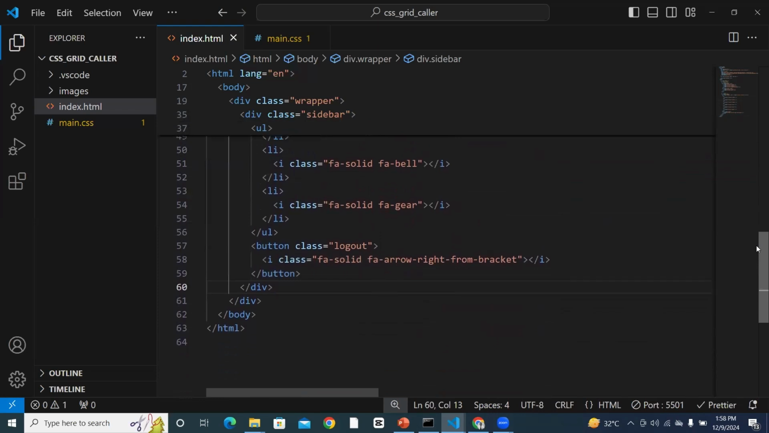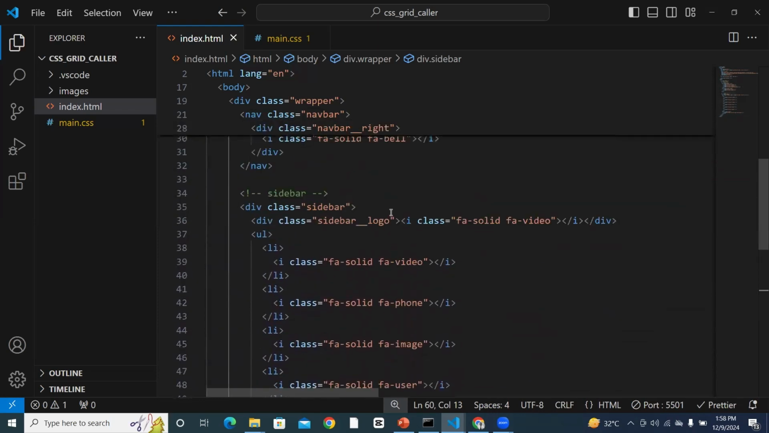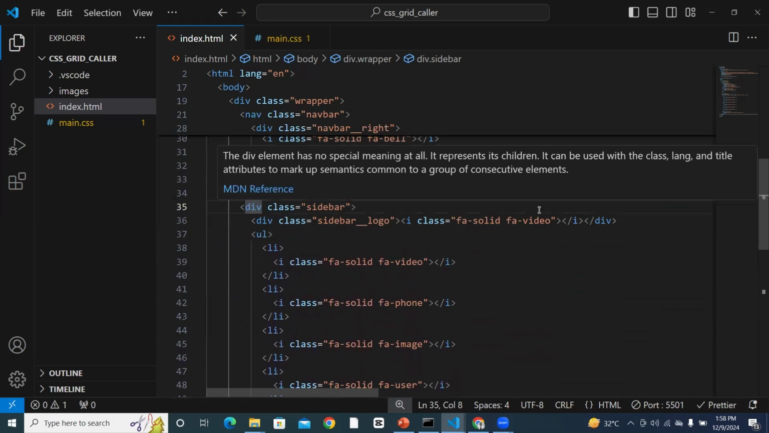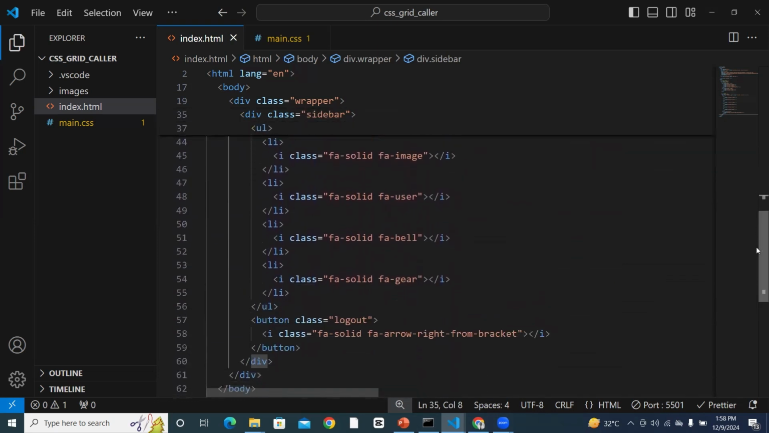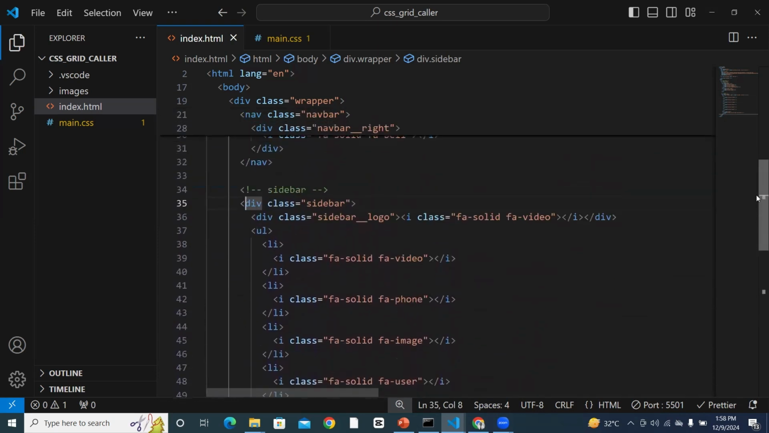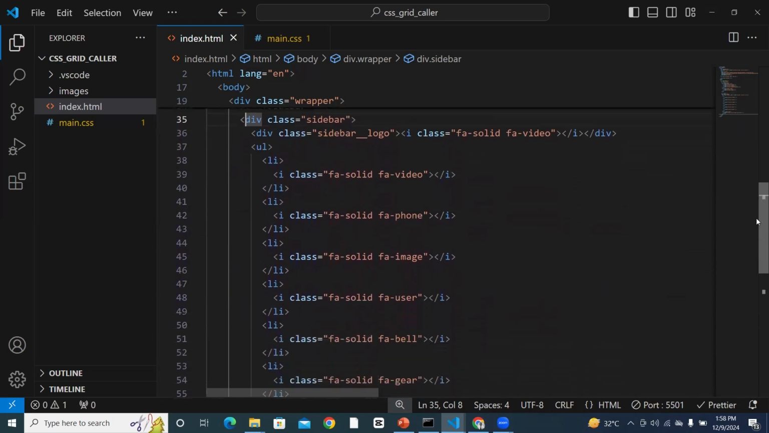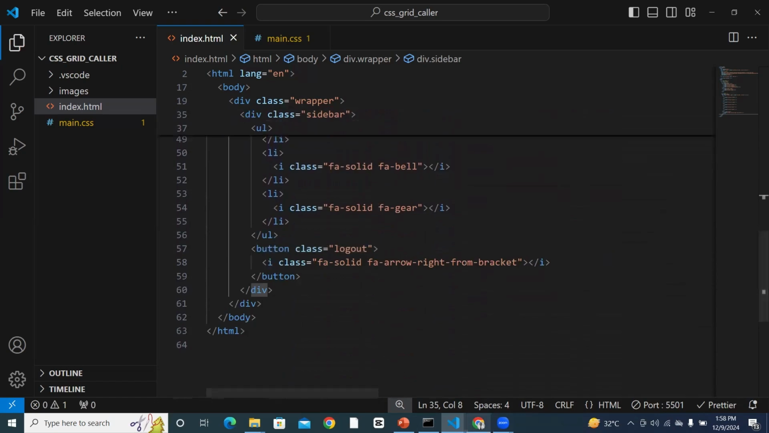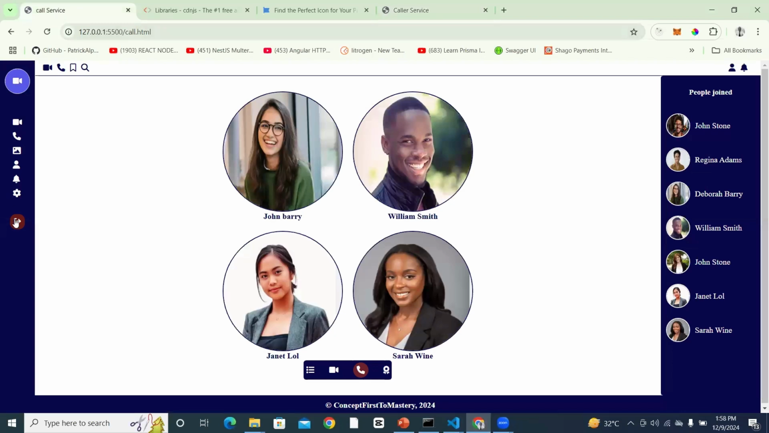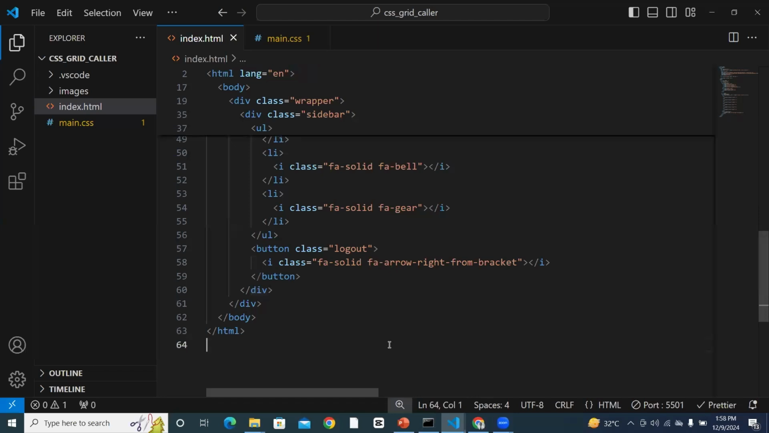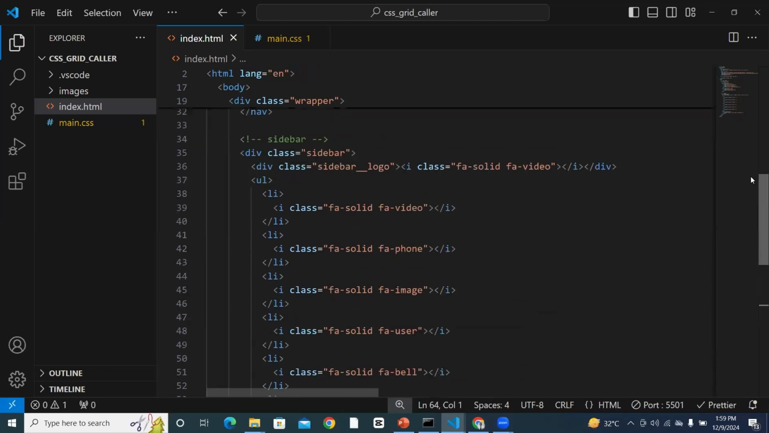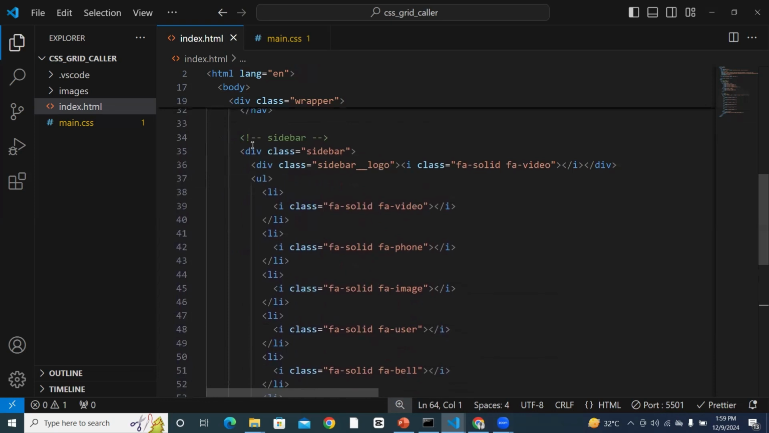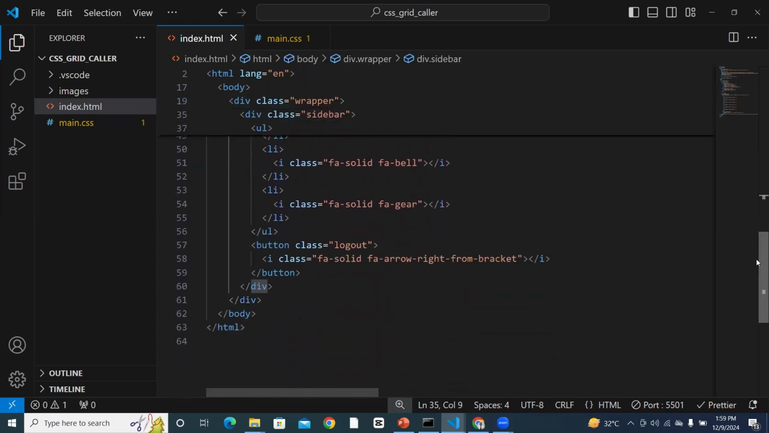All right. So we are done with the sidebar. Look at it now. This div is starting and this is the ending down here. We have three items there: the logo section, the list element, and then this logout button. And that's exactly what we have here, this, and this. So you package things as you are working. It's very important.